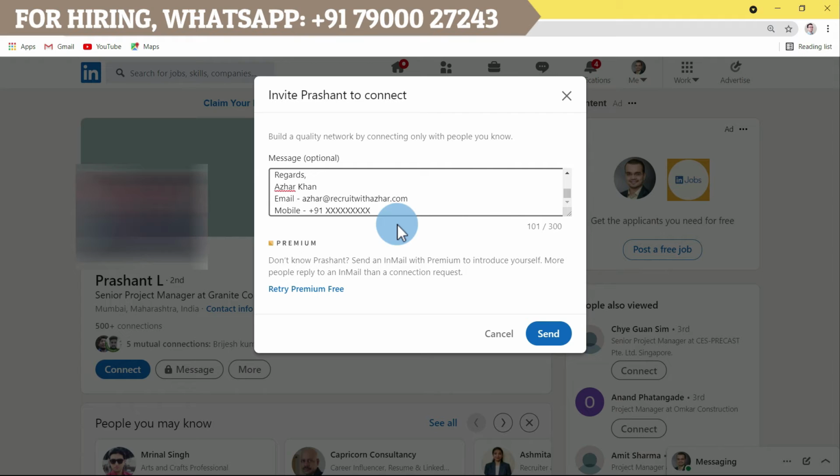By adding a mobile number and email address, you are increasing your chances to get a reply, because many people don't reply on LinkedIn. They prefer to call or send email. So after this, just click on send. I'm not clicking it because I don't want to send it.